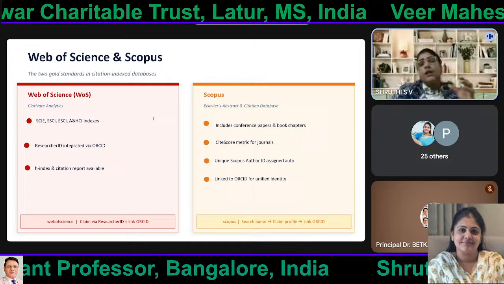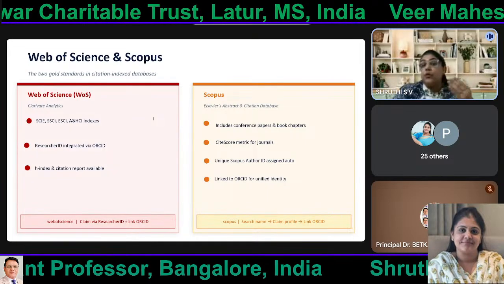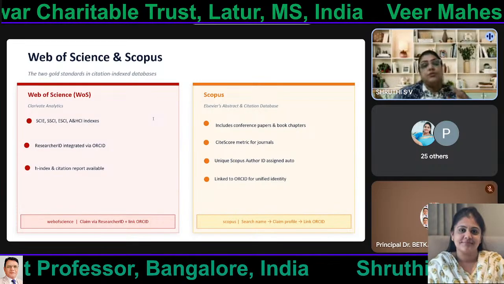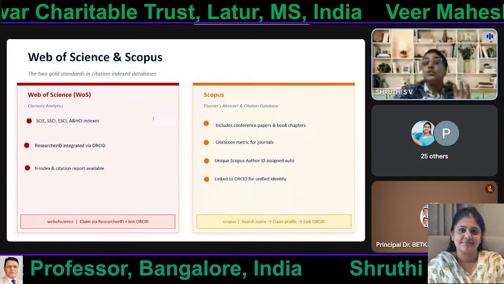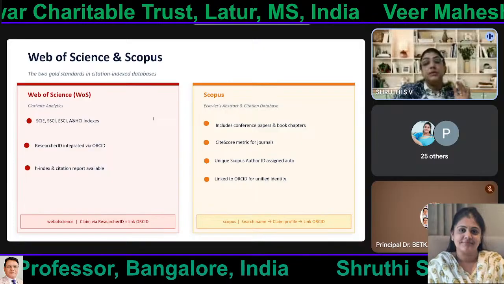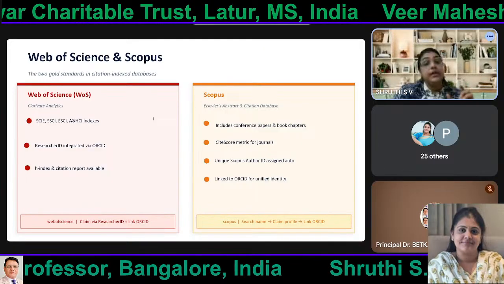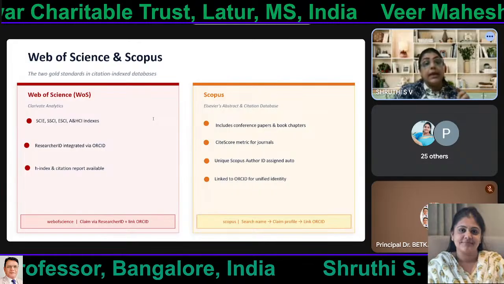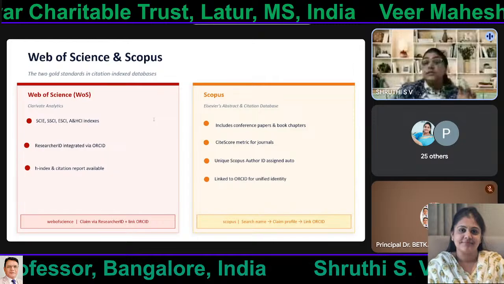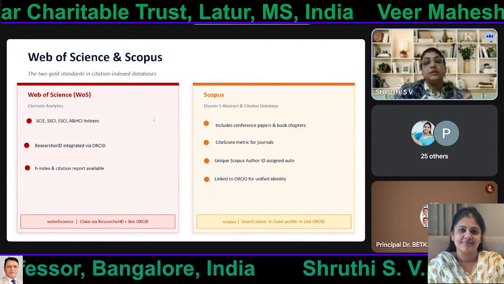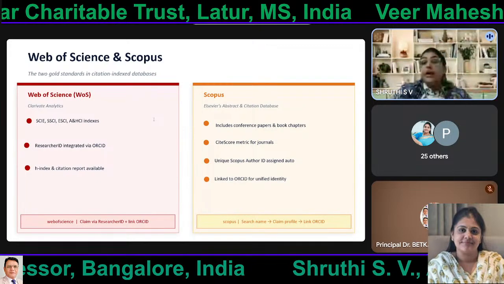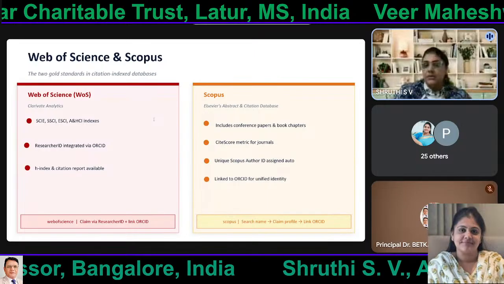Like how in Scopus we have 4 quartiles, Q1, Q2, Q3, Q4, in the same way, when it comes to Web of Science, we have 4 major indexes. One is SCIE, the next is SSCI, then ESCI, and the last one is AHCI. SCIE is for science and engineering, SSCI is for social science, ESCI is for emerging journals, and the last one is for arts and humanities.